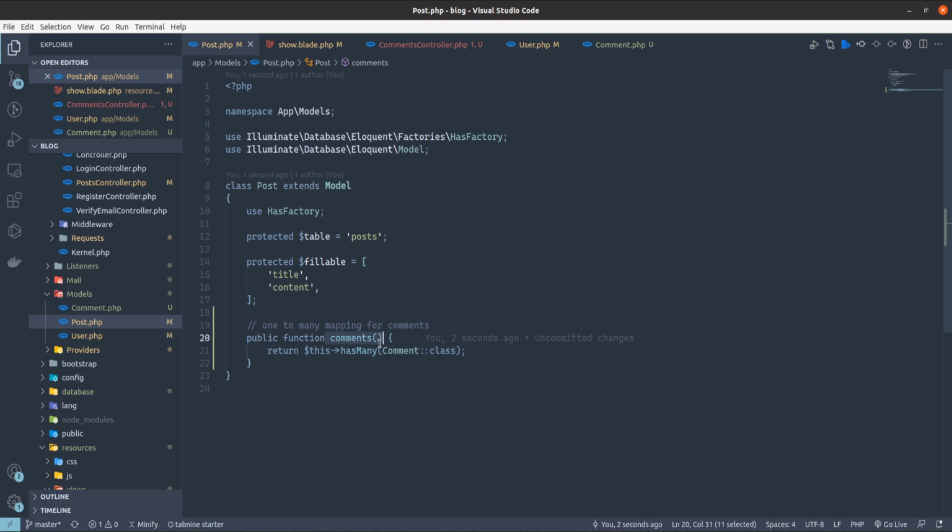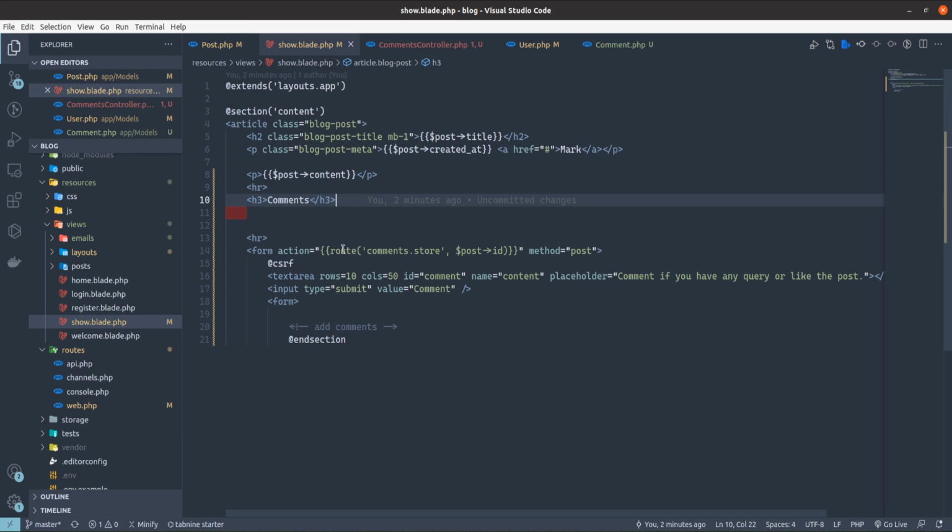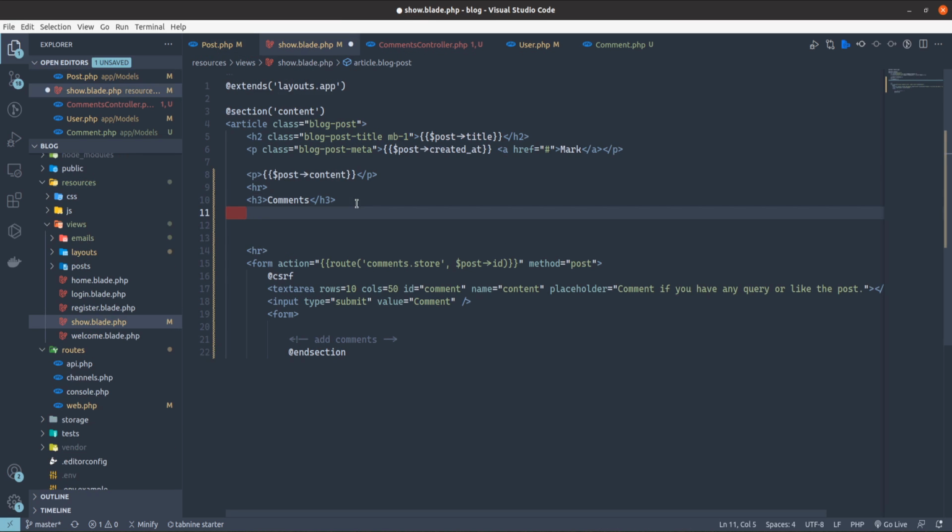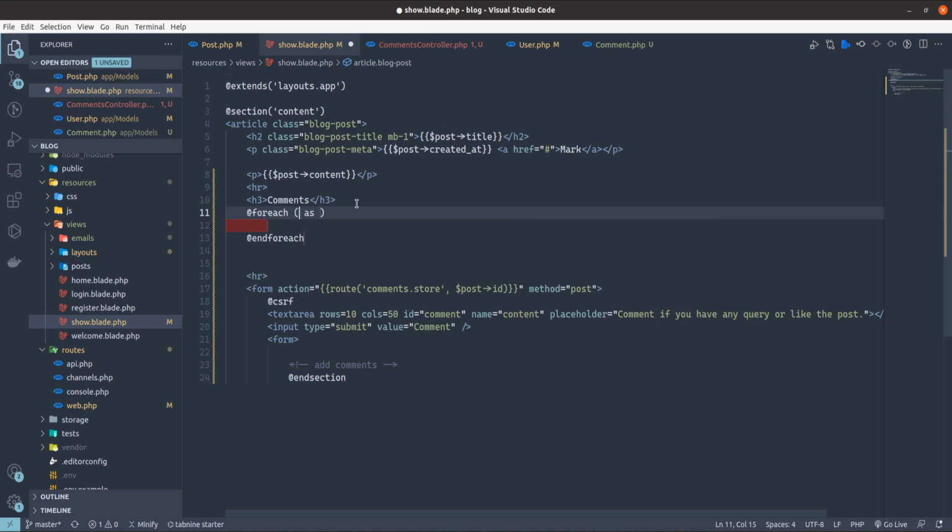Okay, so now I need to fetch these comments and I'm going to fetch them inside the blade. I'm not talking about the standards and best practices right now. I'm just trying to fetch the comments inside my blade page. So for this we'll use @foreach. The foreach loop will iterate and show all the comments. It will fetch the comments and then show them one by one. So here I'm going to use my post model and I'll call that particular relation as an attribute.